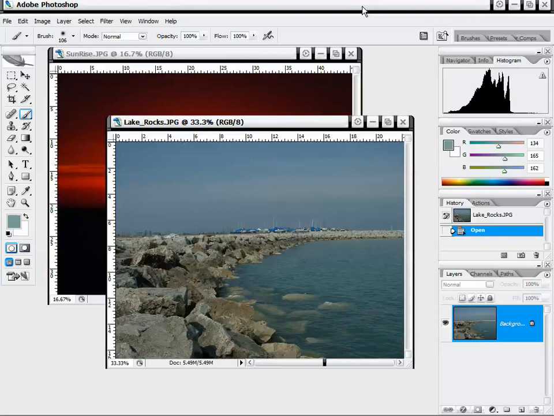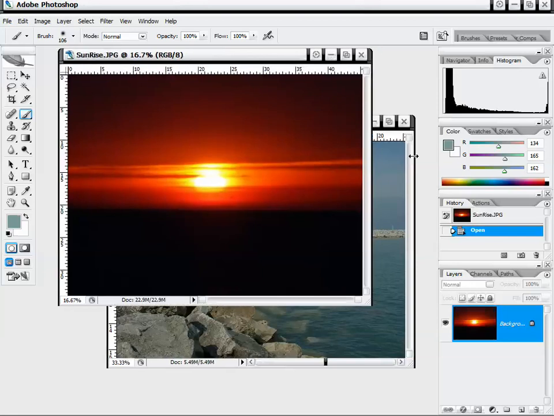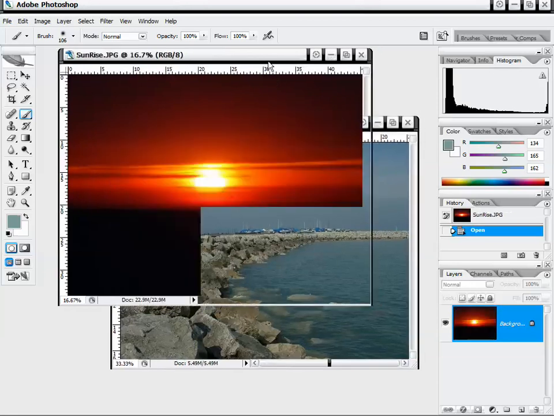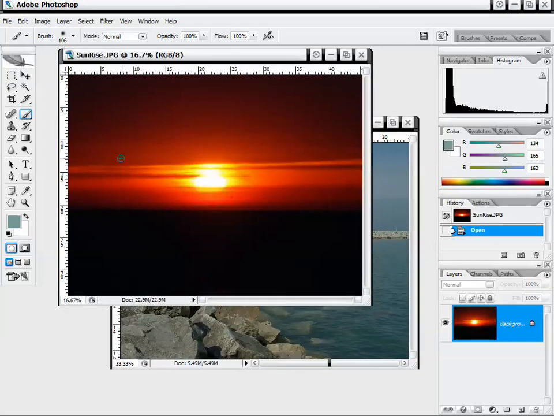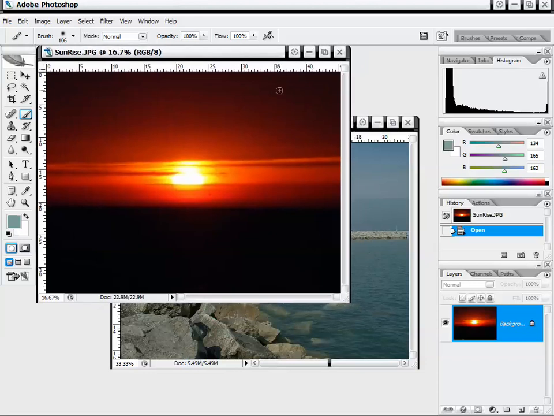Okay, we're going to take a quick look at the blending modes now that we have located under layers. I have loaded in our Lake Rocks image and our sunrise image, and we're going to be using both of these to blend together using our layer styles and our different type of image modes.